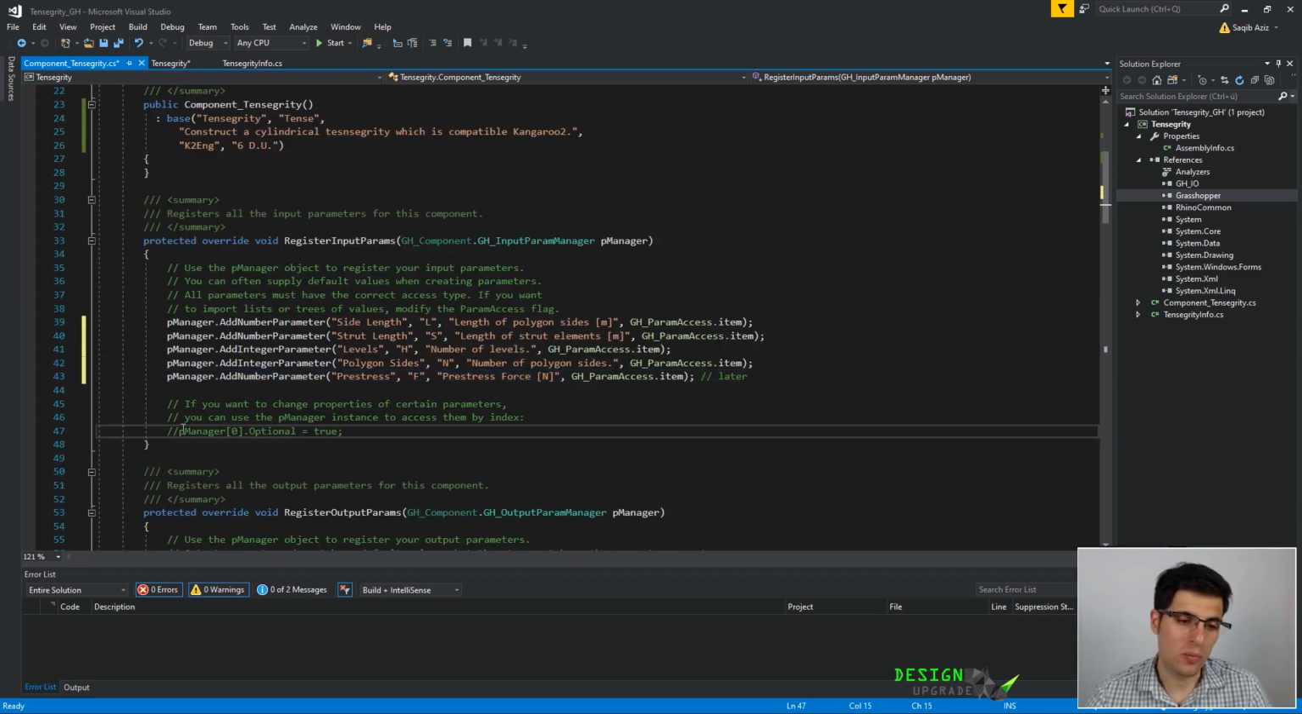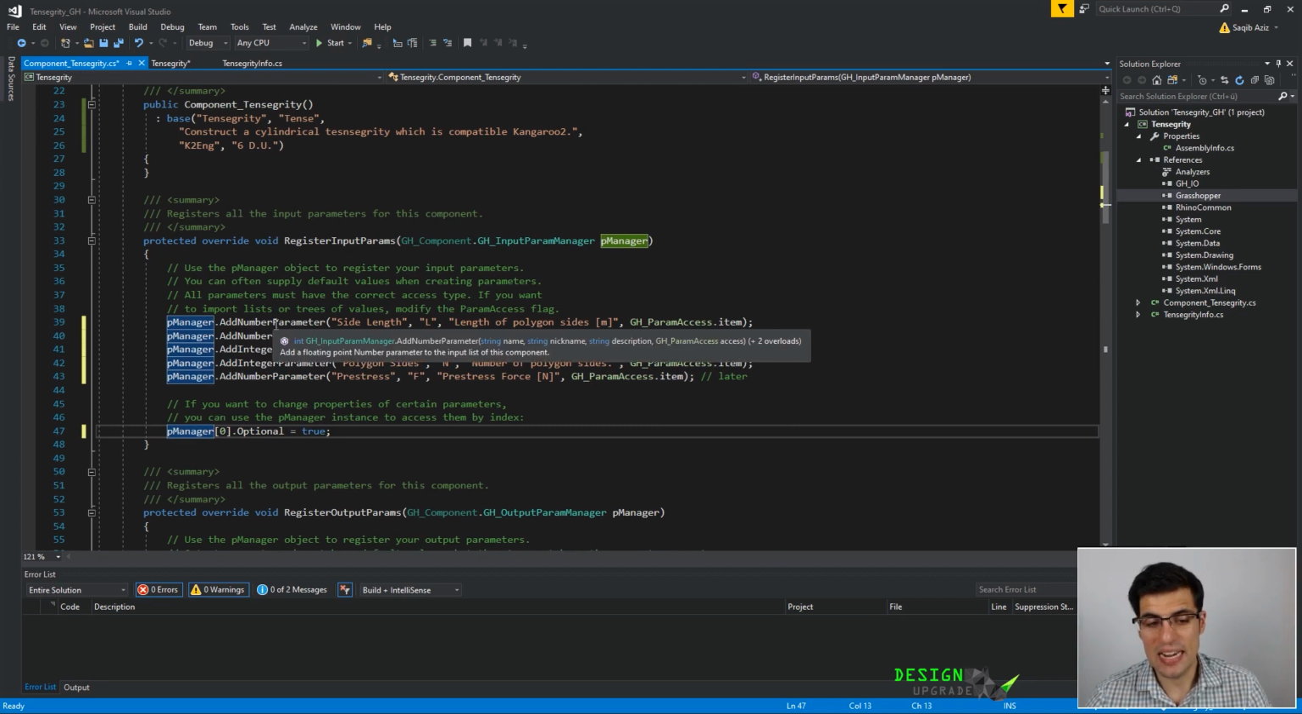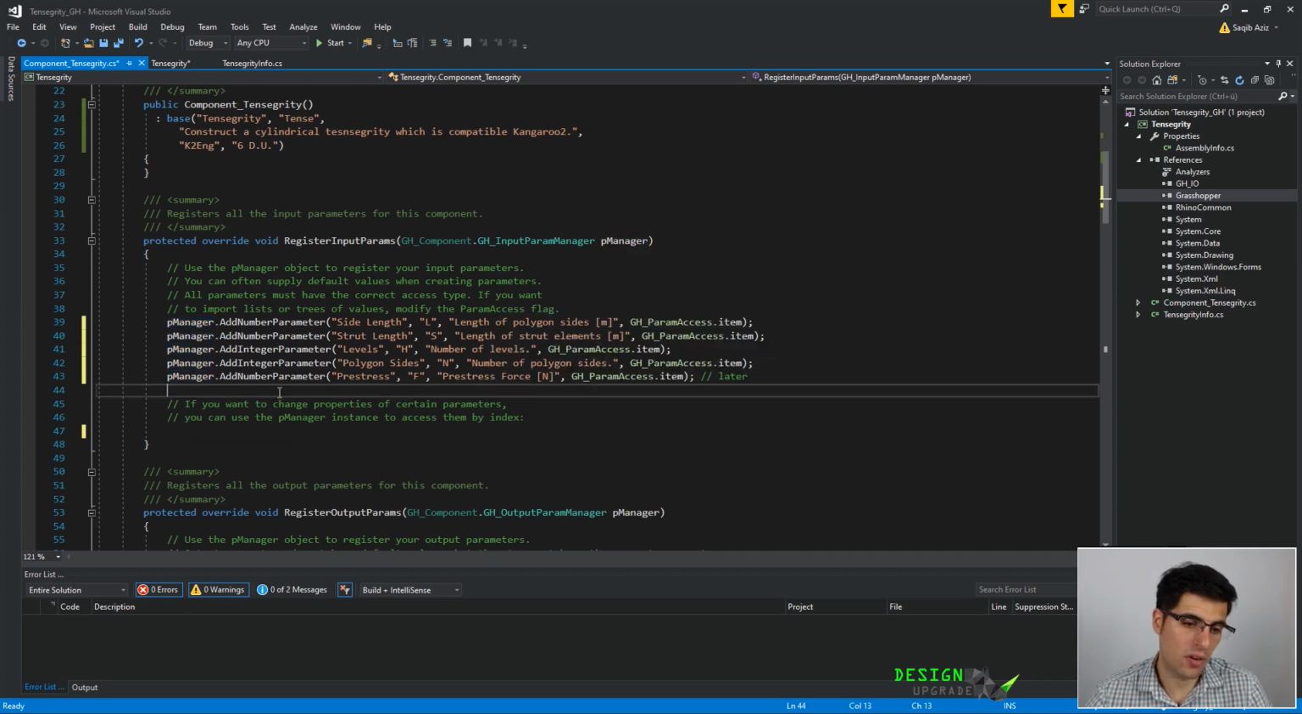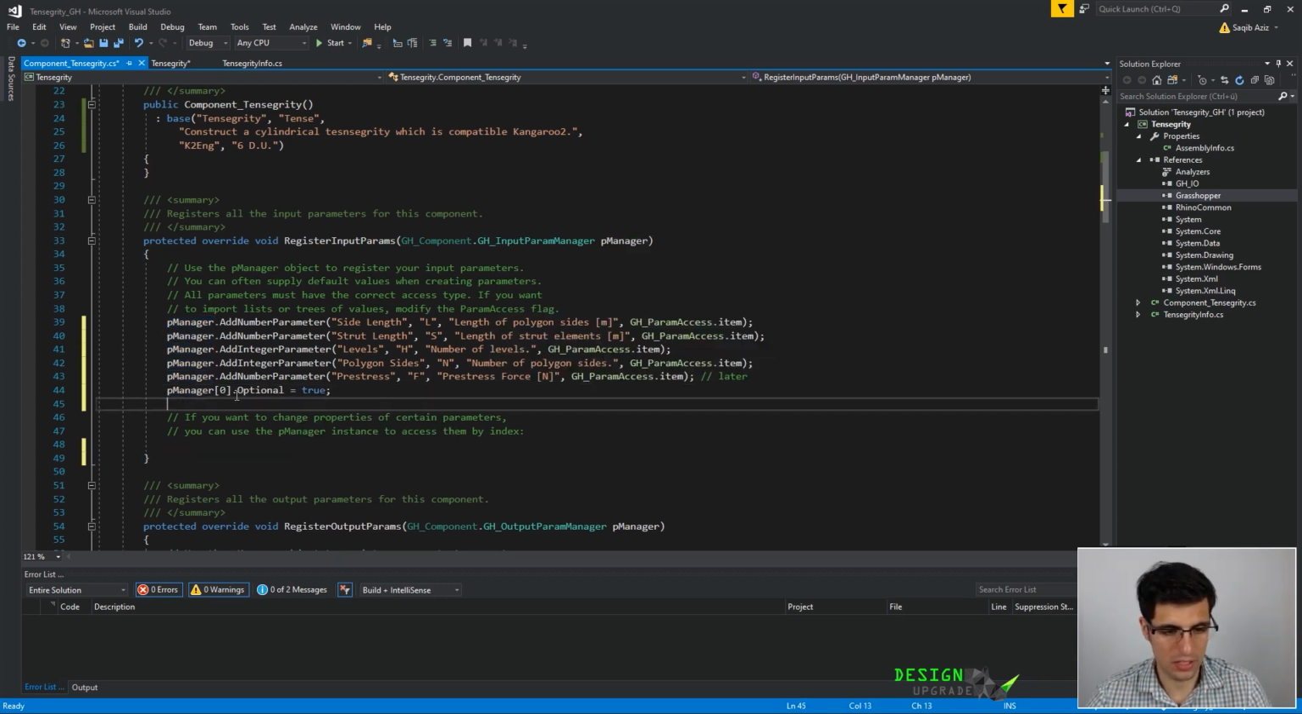And we are not going to use this option, but it could be possible to define some of these input parameters as optional, so that, let's say, our Grasshopper component can be executed even if some of these parameters are not provided. Well, actually, what we are going to do is to define this pre-stress force as optional, because we don't want to apply it the first time that we define our component. So now what we have to do is to specify the index of this parameter. In this case, it could be 0, 1, 2, 3, and 4.